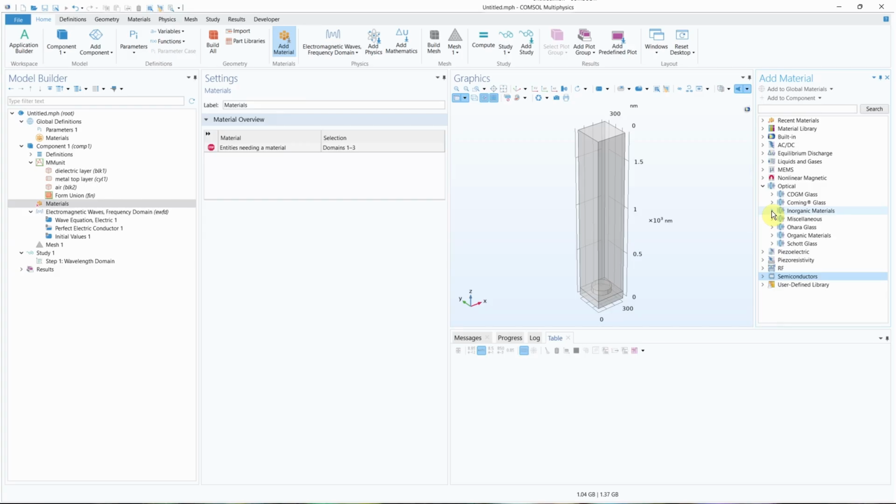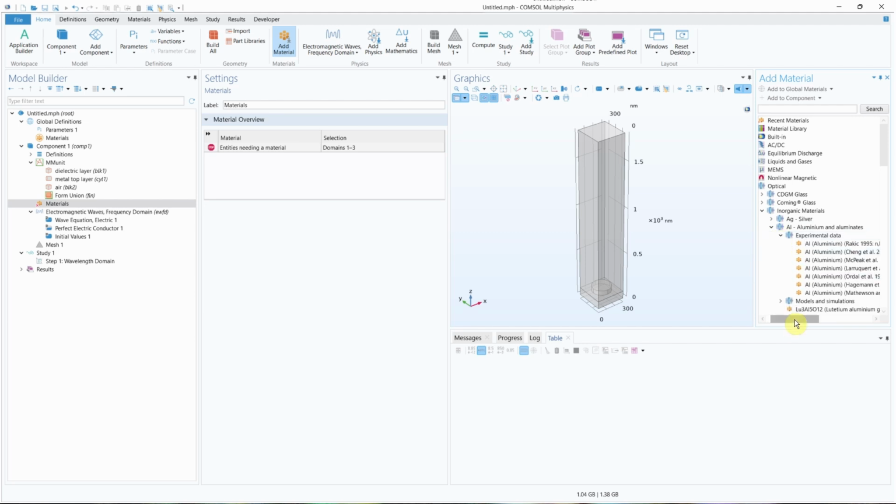So I'm going to look at the inorganic materials. And actually, since aluminum is here, I'll just open that up. Not a whole lot of options for me when you look here, but always remember, anytime you see this little caret arrow, you can open that up as well. So let's look at some experimental data. You'll notice in here, there is not aluminum oxide, but there is aluminum. In fact, there's a bunch of options for aluminum.